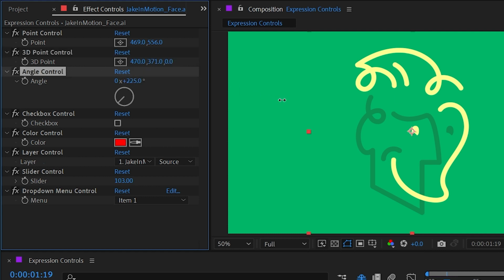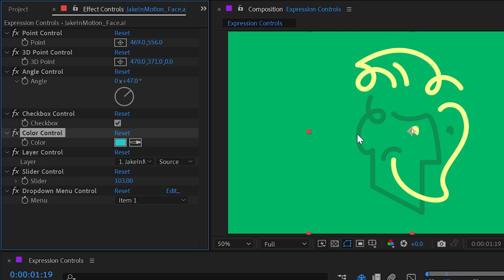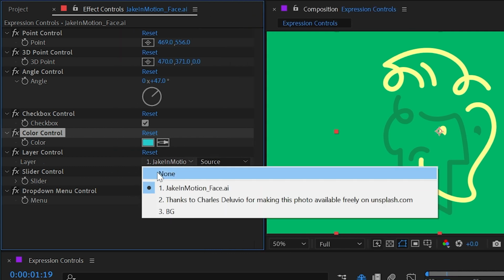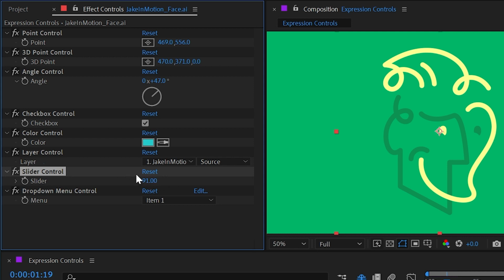Then we have an angle control, which is just your basic angle, exactly the same as the rotation properties control. We have a checkbox control, just a nice little check mark right there. A color control that we can change to be whatever we want. Again, doesn't do anything. A layer control, which lets us see a list of the layers in our composition. The slider, which we already took a look at. As well as a drop-down menu control, giving us this drop-down menu that we can customize. But why is any of this useful?